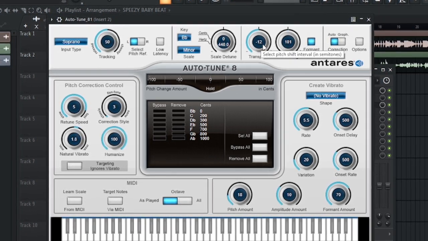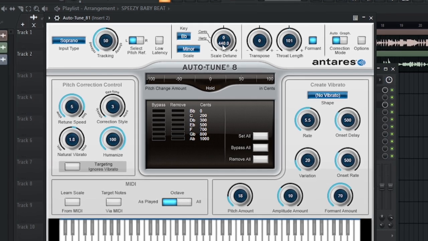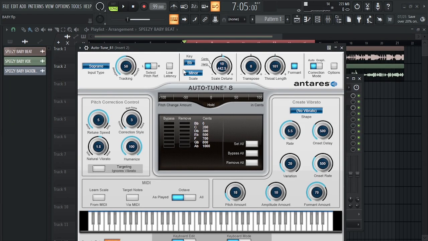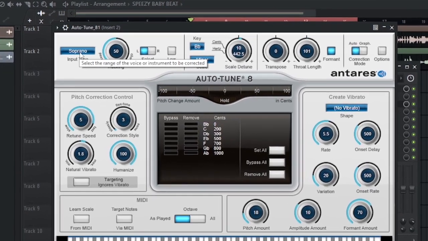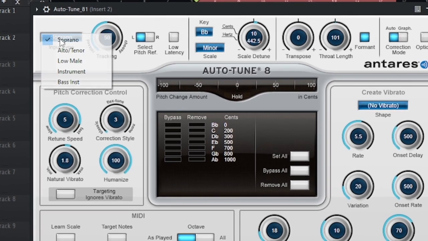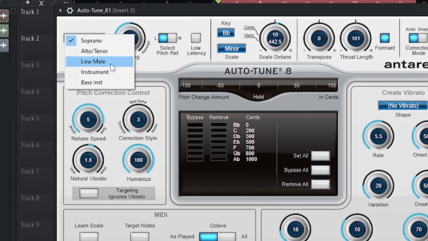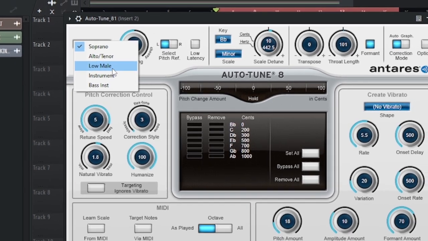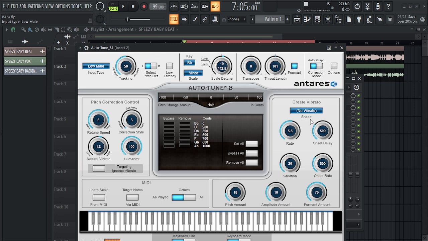Alright, so if you want to create special vocals, you can play with this throat length and even the detune. Alright, so now guys, the next thing that you have to pay attention to whenever you are using auto-tune is the input type. If it's a female, you can choose the soprano. If it's male, you can play around with the alto, tenor and the low male, the one that's gonna sound great in your ears. Just choose that. This is super simple, and for most of the knobs I don't actually touch them.